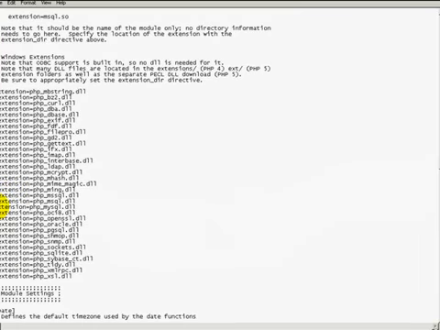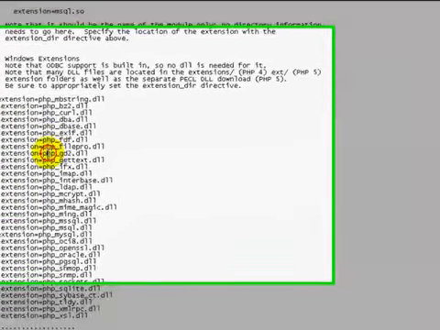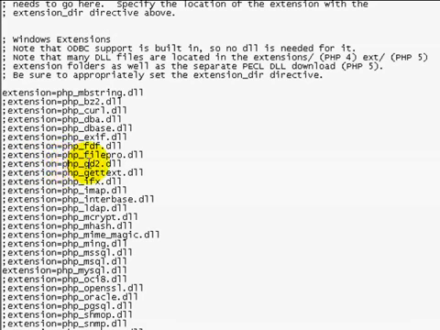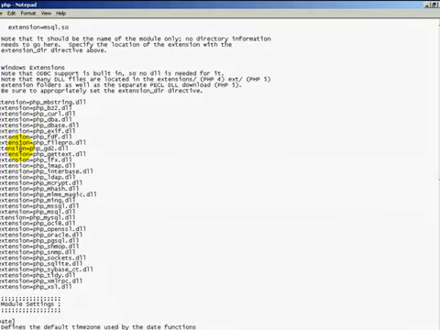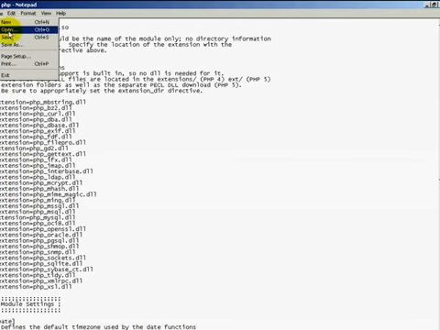The one I want to tell you about is up here, extension PHP GD2. GD2 is the graphical library function of PHP, and there are many PHP programs that do use GD2. Now, if this setting is turned off, which it is now, those PHP programs with the graphical abilities are not going to work. So I'm going to turn it on by deleting the semicolon. Once I delete the semicolon, this one is active. I'm simply going to go File, Save.